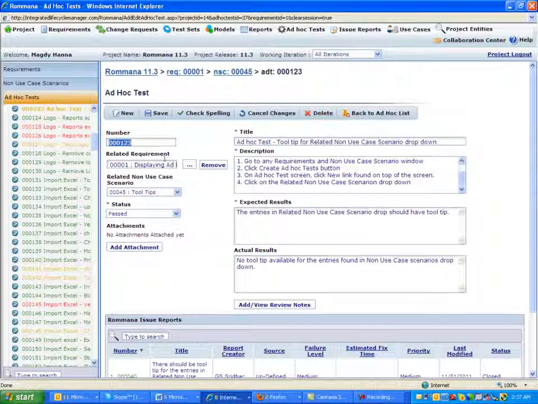Now, as far as the related requirements and the related scenarios, these are simply optional fields, which means I can go ahead and create an ad hoc test without having in mind a specific requirement that I'm testing, because we believe that ad hoc tests could possibly just come out of the blue, not for specific requirements. In fact, most people will tell you that an ad hoc test works well or happens when I don't even have a requirement. I don't even know what the requirement is. So you don't have to have a requirement.